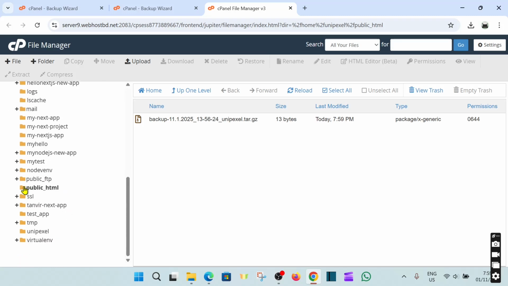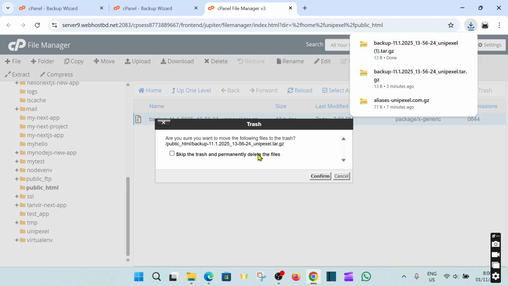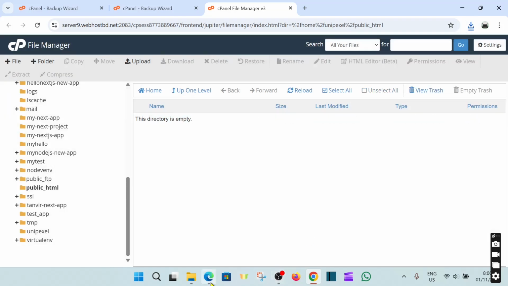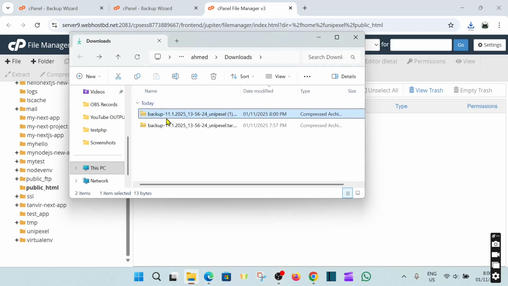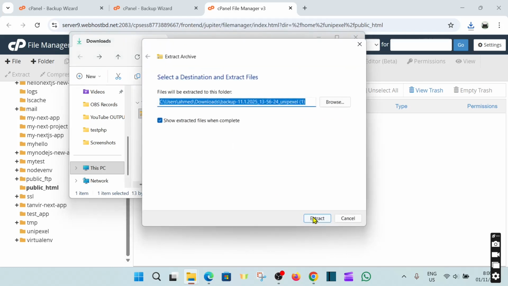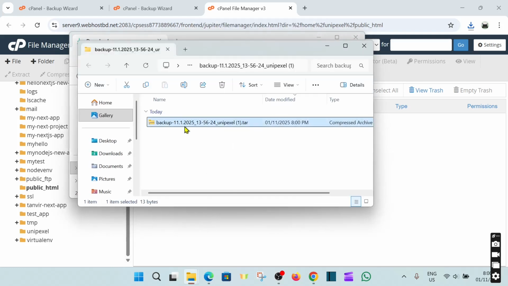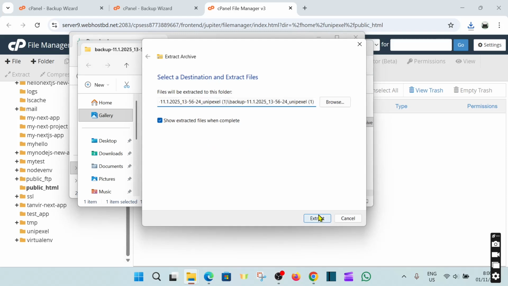Right, now let's go back to the public_html. Okay, so this is the problem with GIF format. So this is not in GIF format. Here you can see unipixel.tar.gz, right. So we have to actually make it GIF. So let's just delete this. We don't need this. Delete it. Let's go back here, and here we just have to remove this, and here we have to actually extract it. So extract all, and extract the file also.